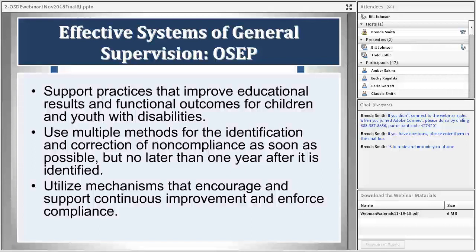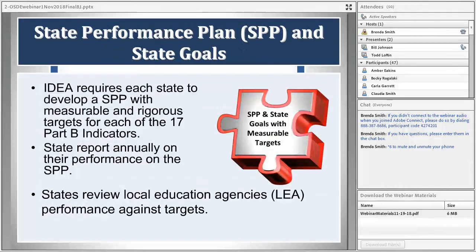OSEP suggests that effective systems of general supervision do support practices and improve educational results and functional outcomes. And they will use multiple methods for the identification and correction of noncompliance as soon as possible, but no later than 1 year after it's identified. And in terms of multiple methods there, we could be talking about whether you have an on-site monitoring program in your state that comes and reviews files. There's dispute resolution. There are complaints that come in. There are various ways to identify noncompliance. And then finally, utilize mechanisms that encourage and support continuous improvement and enforce compliance. That's what OSEP says are the effective systems in a general supervision system.